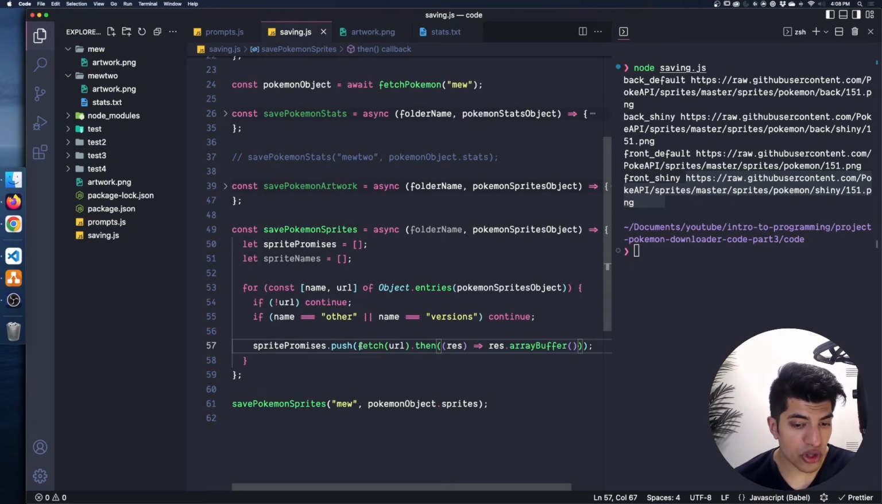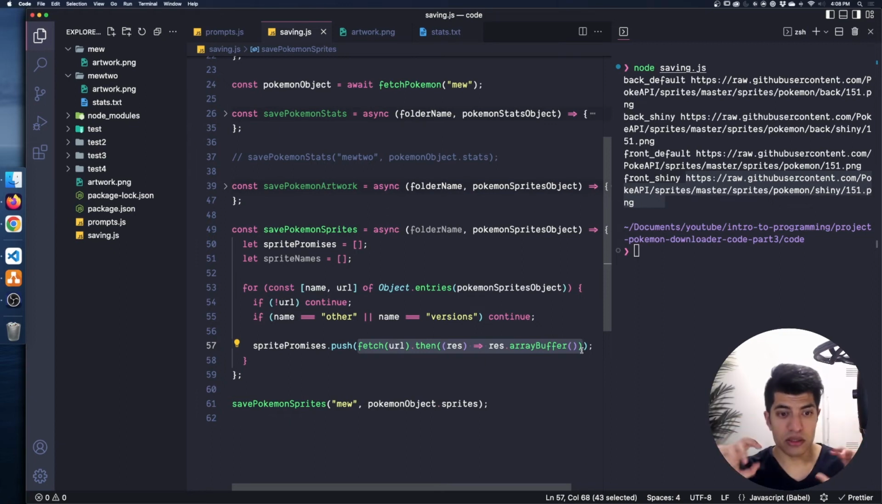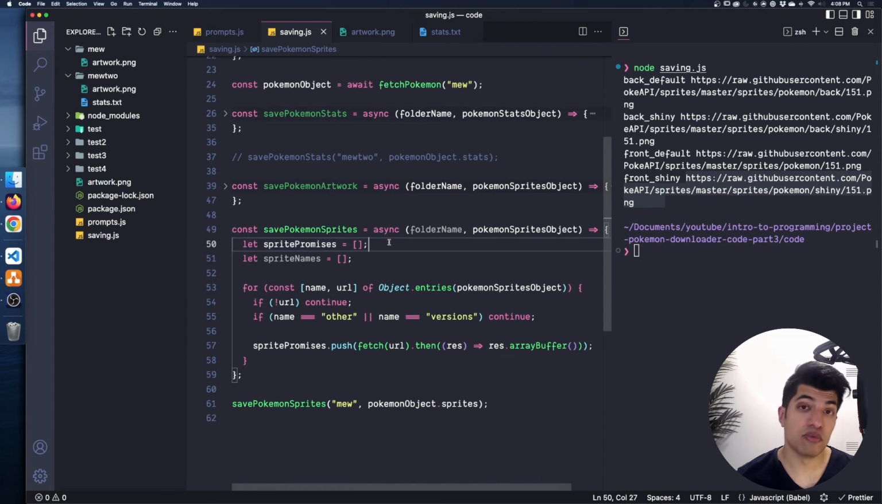Now I'm going to push this entire promise, right? Both parts of these onto this promises array. And then I can use Promise.all later to wait for all of those promises to finish at the same time. Okay. Now we could also split this up into 2 steps. We could have done this in 1 step and then done the array buffering in another step.